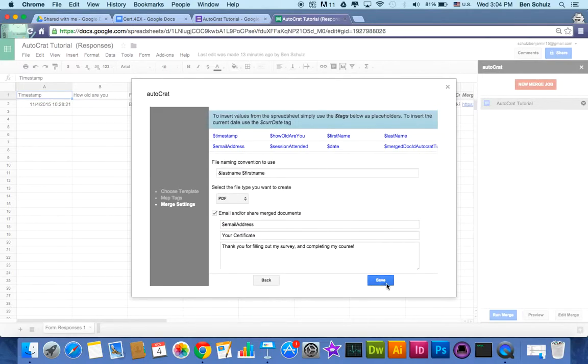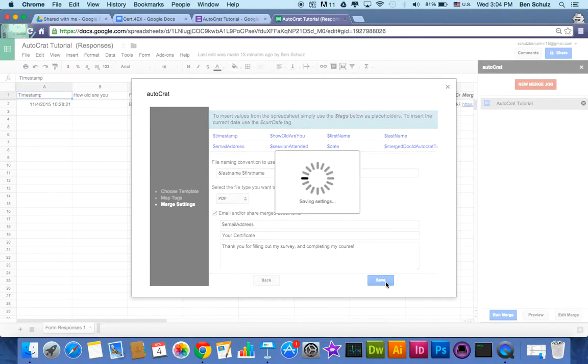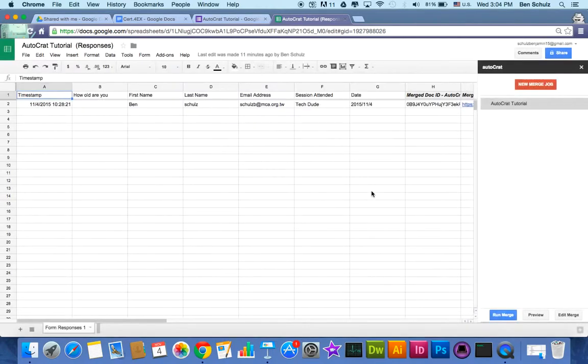I'm going to press save right now. Give it some time. And good. My AutoCrat tutorial merge job is completed. Now, if you run merge, it's going to run through the whole thing again. It should do it automatically. So, let's leave that there for now. Let's go back to the form.